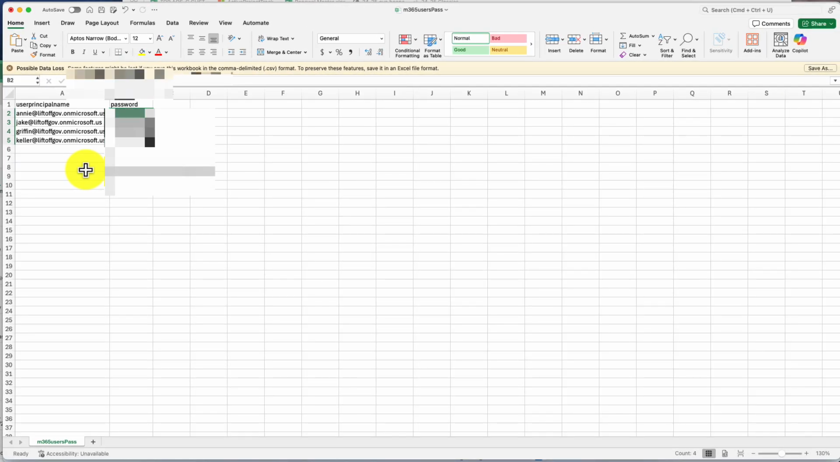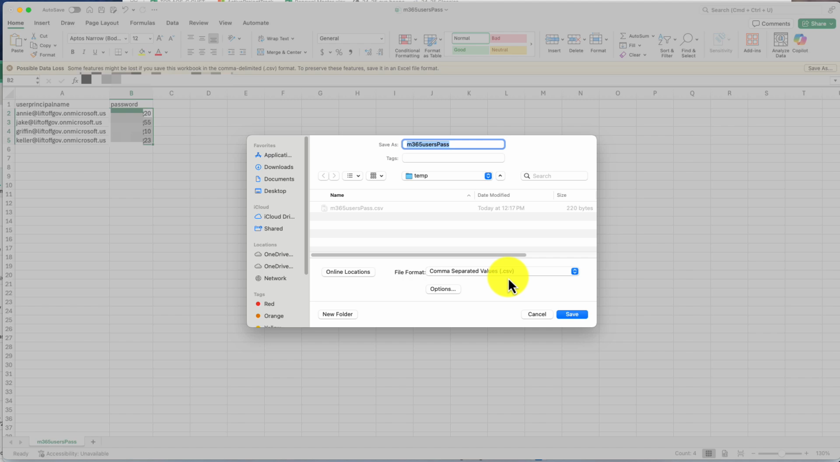Once I've populated this CSV, I'm going to go ahead and save it. I'll click on File and then Save As. I want to make sure it's a comma delimited CSV. And I'm going to name my file M365 users pass, which will help me when I run my script here in a few minutes. And I'm also going to save it to the C temp folder.